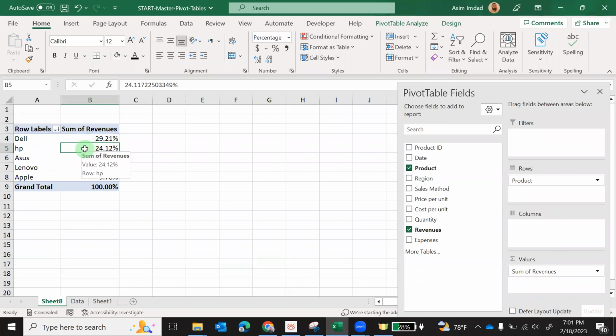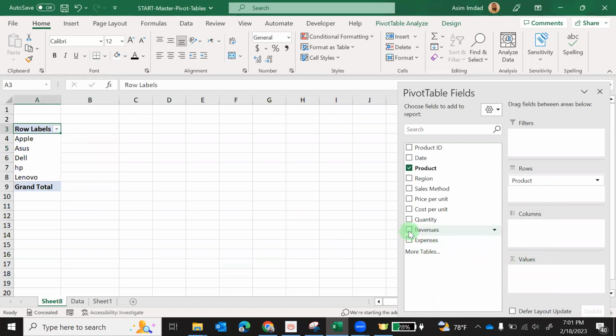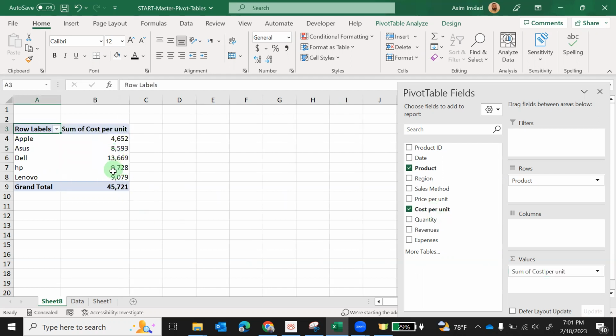Okay, now I don't actually want the revenues now. I will remove them. Just drag and drop here. Otherwise, you can simply uncheck from here. So this data is gone. Now I want to see the cost per unit. I will select the cost per unit and drop here. Okay, so this is the cost per unit, but it is showing the sum, so it does not mean anything.